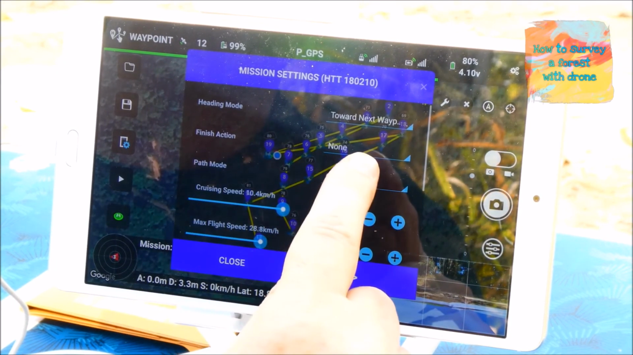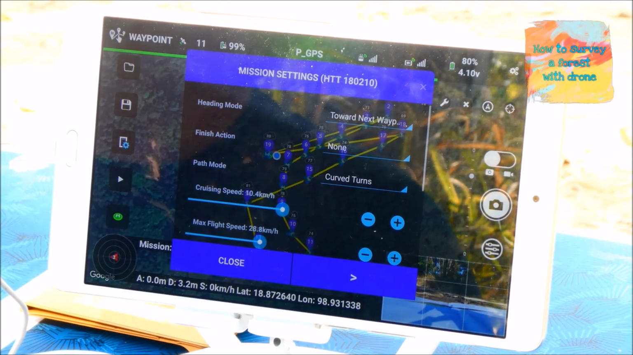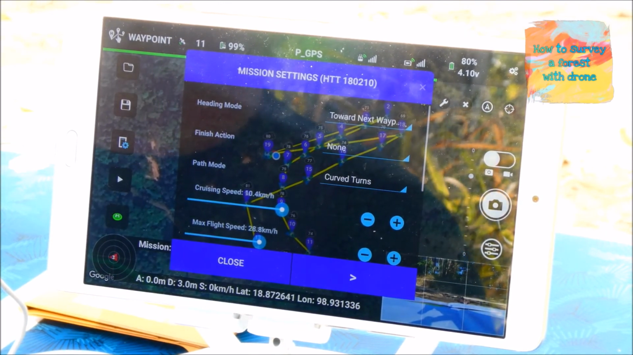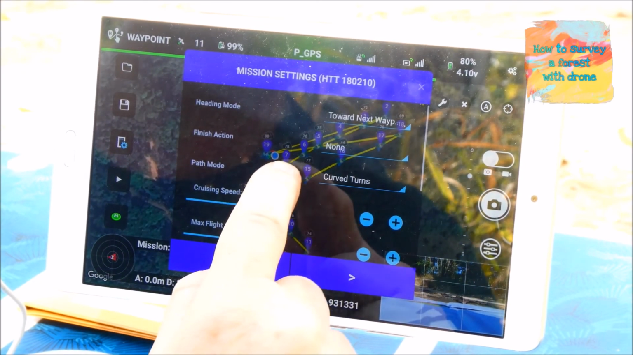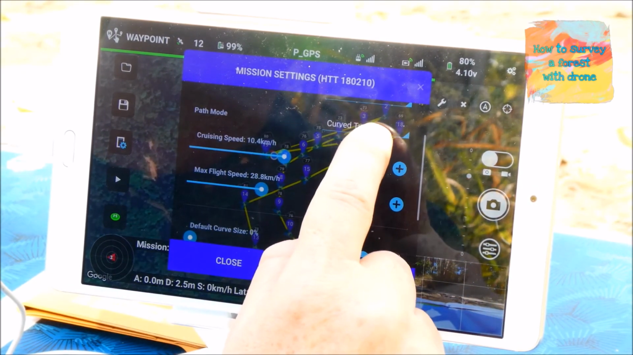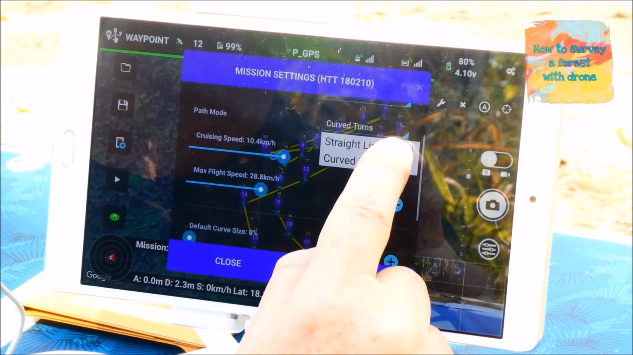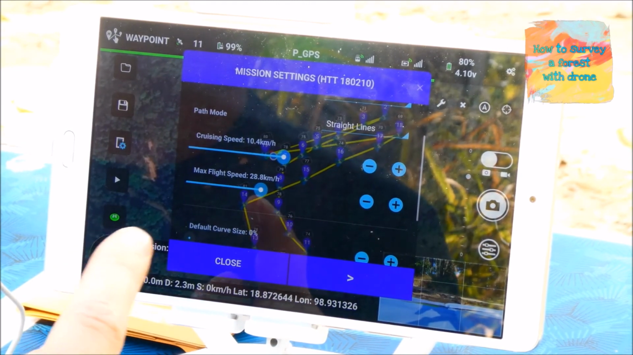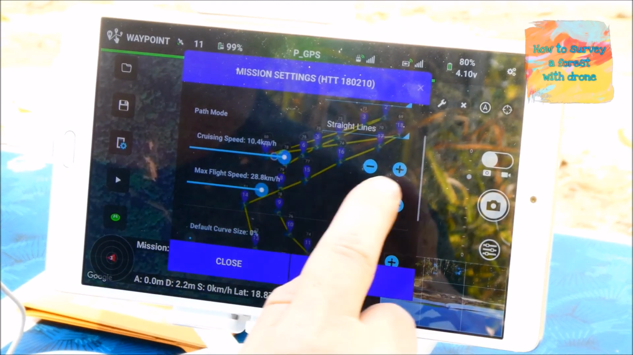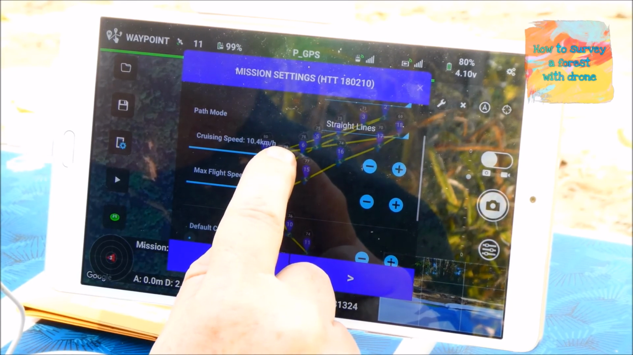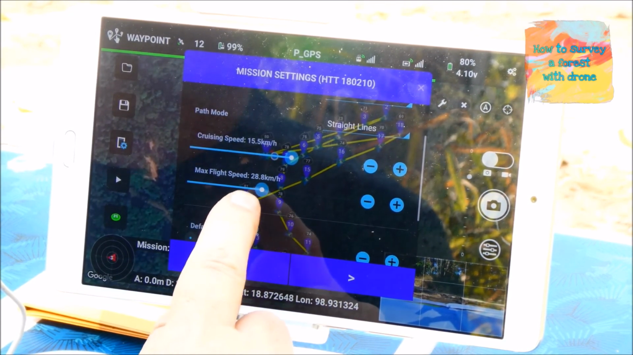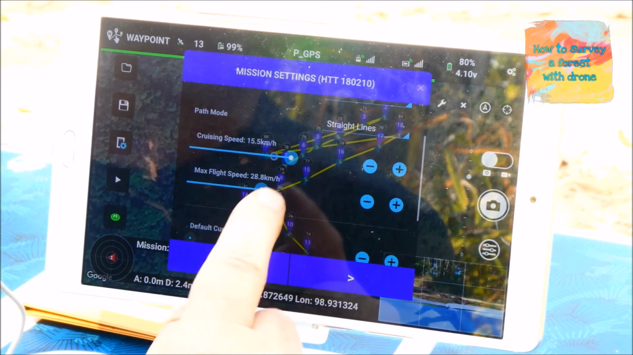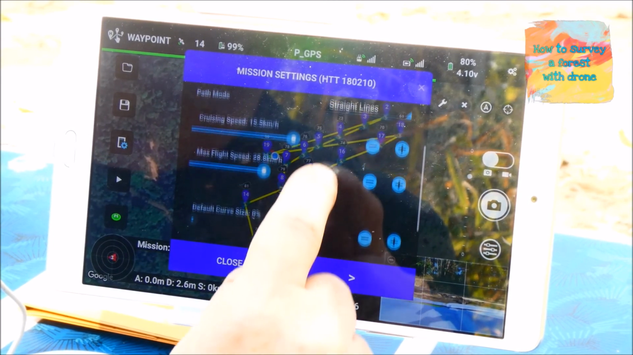The finish action we want none. When that happens, the drone will hover in place over the home point and we can land it safely manually. The path mode we want to be straight lines, and the cruising speed we can use about 15 kilometers per hour. So we put that up to 15 kilometers per hour. The maximum flight speed won't actually go above the cruising speed.